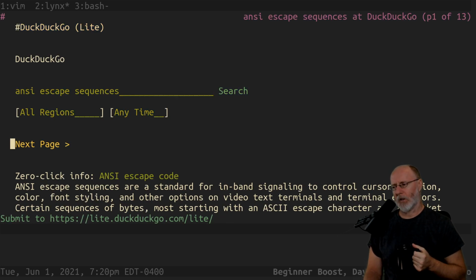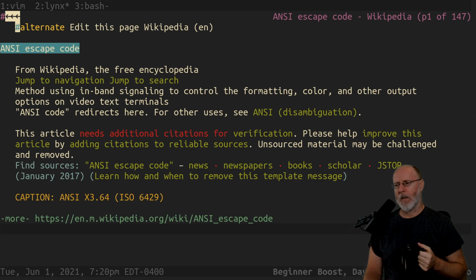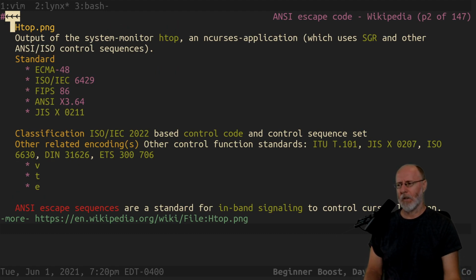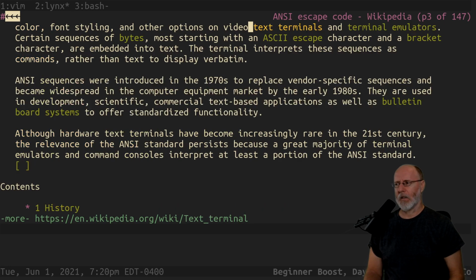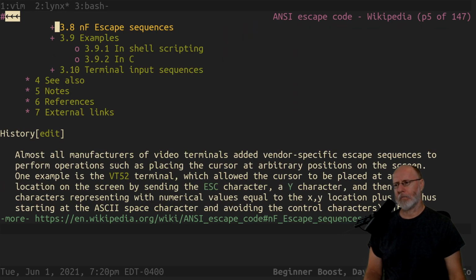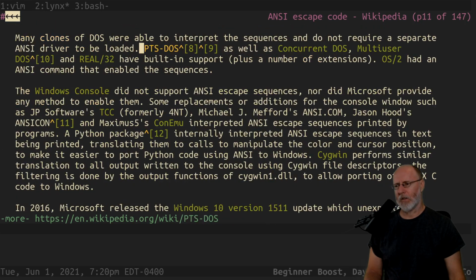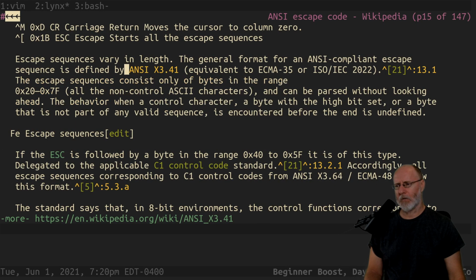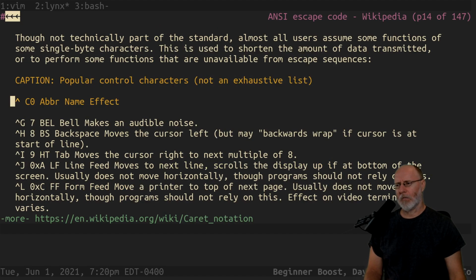ANSI escape codes are a standard for inline blah. We already talked about that. Now let's look at some of them. There are a lot. There's literally hundreds, if not thousands of them, but at least hundreds. And you don't need to memorize them all. But you do need to learn the basic method for using them. Let me see if I can find some actual ones. So it tells you how to do them.